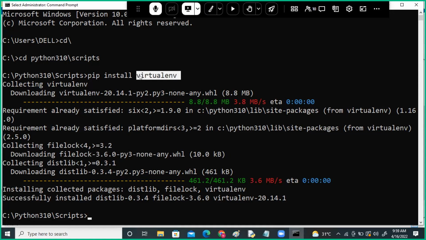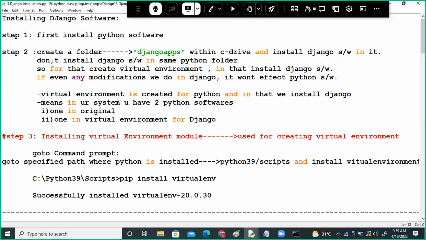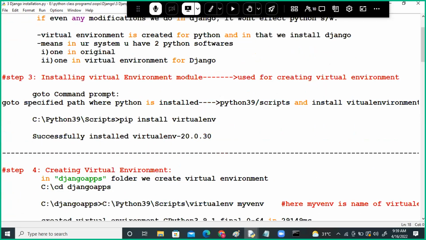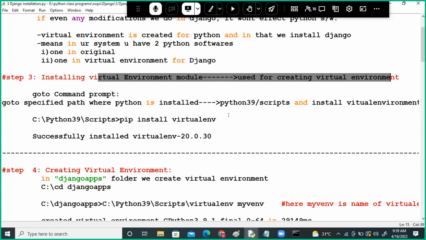Now we can give any name for your virtual environment. Once this virtual environment step is done, everyone done with this step, I hope, right? Yes. Next, the steps I have clearly mentioned here. Installing the virtual environment module used for creating virtual environments, pip install virtualenv, that is completed.